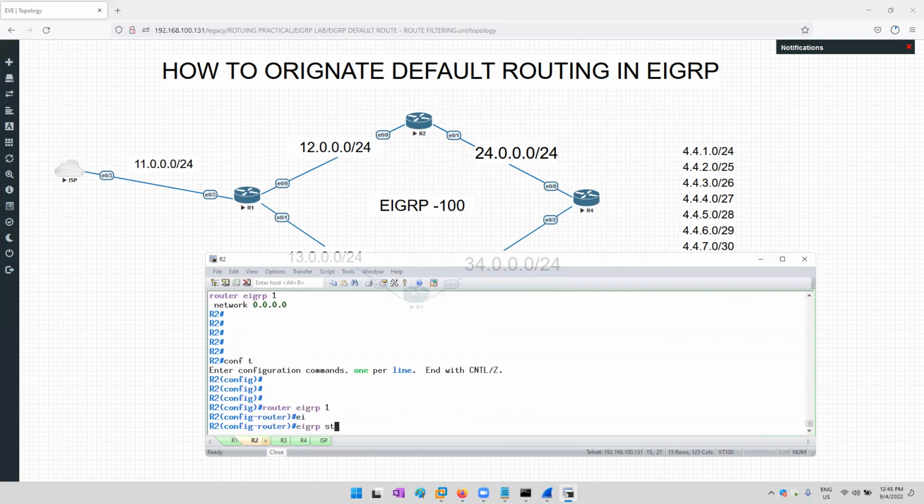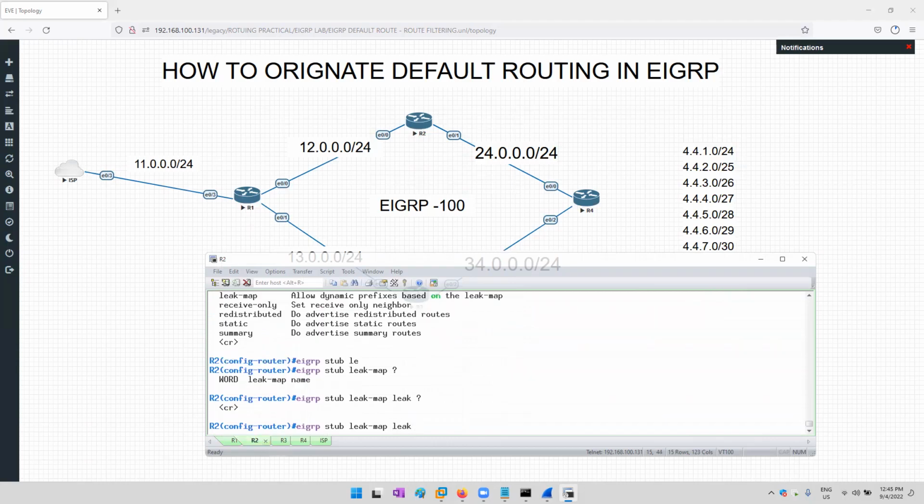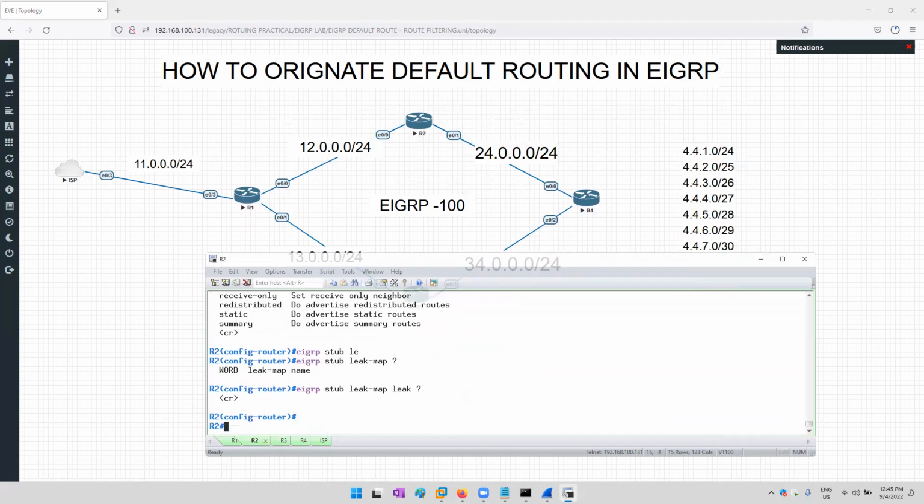Now go to R2 and say router EIGRP 1, EIGRP stub, and which option? Leak map. Leak map always use. Leak-map keyword, then a name. So we need to define the leak map name. So I'm saying leak and then define anything else. So how to configure a leak map? First we need to learn.